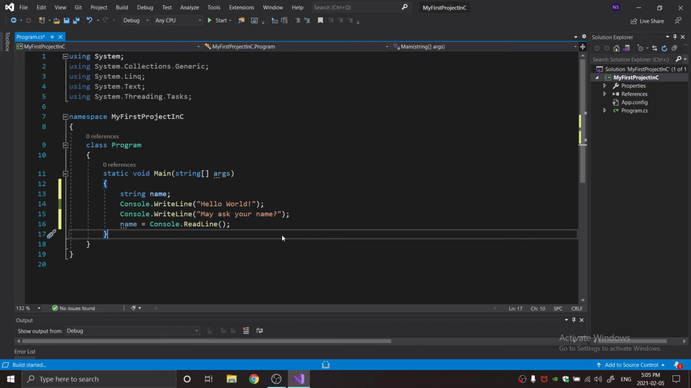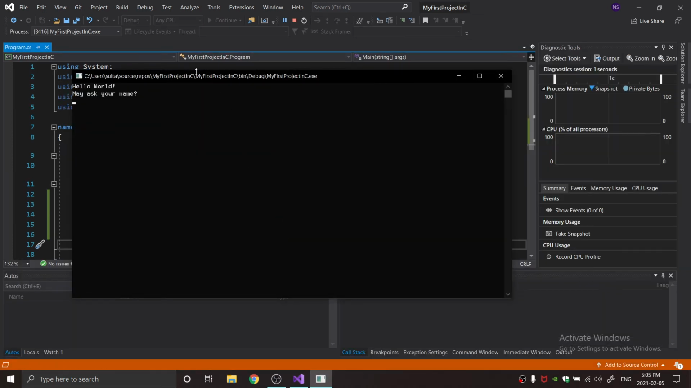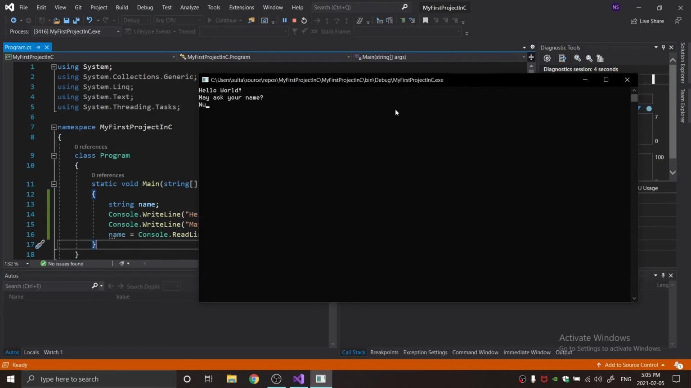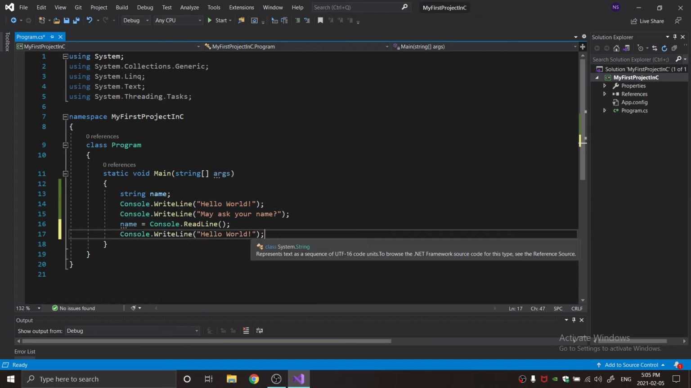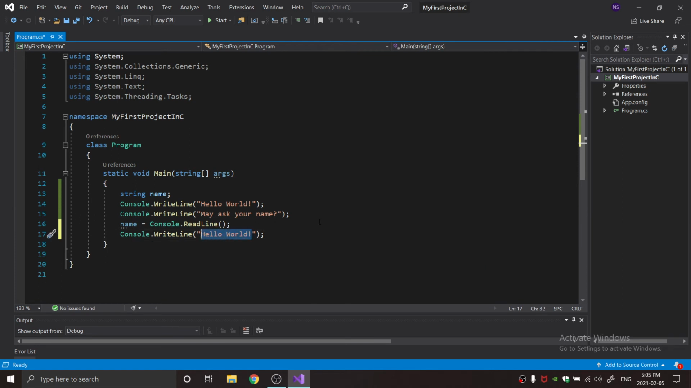So let's just test this application again. I press F5 and I will write my name. All right. After we write it, it will just automatically exit because we did not add the function which will be called. In order to display our name, we can do this. Let's go, name, hello, and we can do this basically with plus.